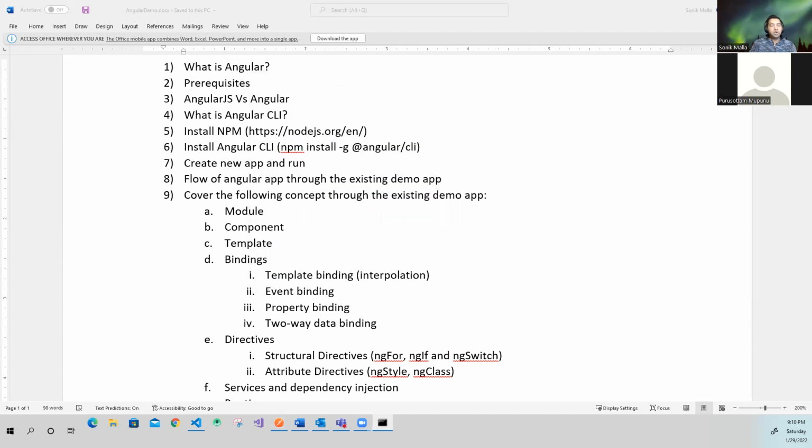So far, does anyone have any queries, questions, or concerns? No, all good. Good. What we have covered so far is creating the app. We covered what Angular is, the difference between AngularJS and Angular, Angular CLI, npm, and we installed Angular CLI, created the app, and then ran the app.